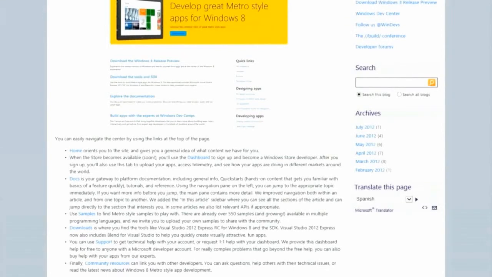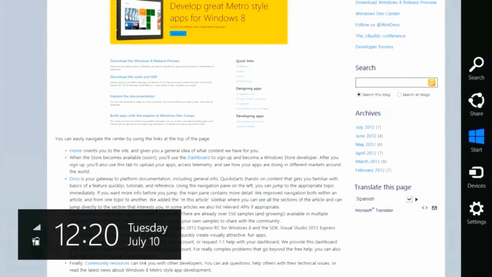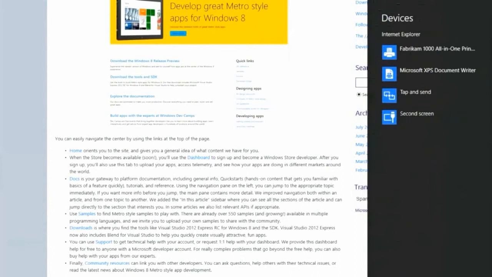When you add the print contract to your app, printing is always available from the device's charm, making it quick and easy to access and use.